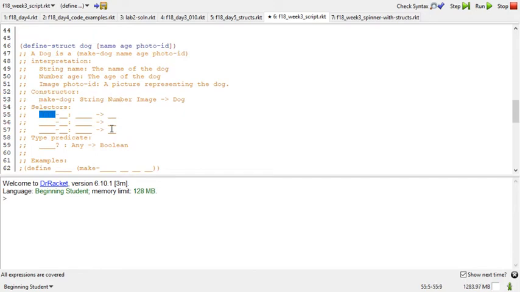And now we need to do the same thing with the selectors. There are three selectors because there are three fields. There's dog name, there's dog age, and dog photo ID. The first one consumes a dog, the second one consumes a dog, and in fact all three selectors consume dogs. But they produce different things. Dog name produces a string, dog age produces a number, and dog photo ID produces an image.